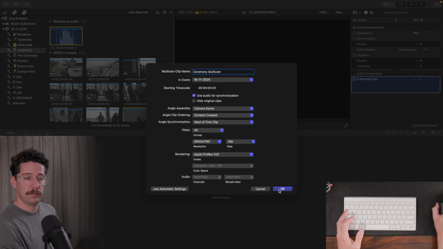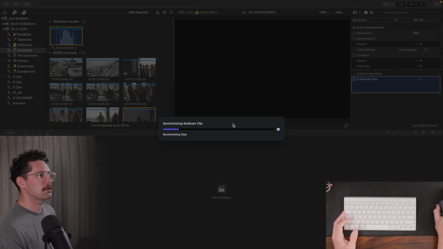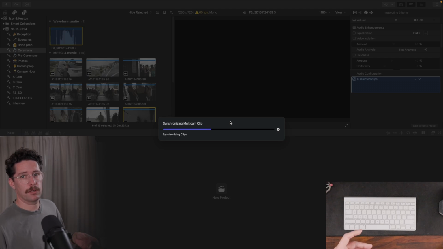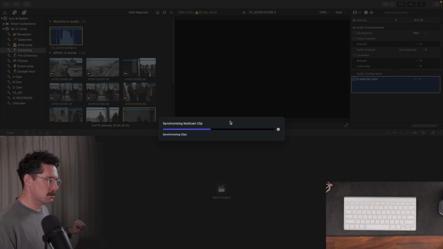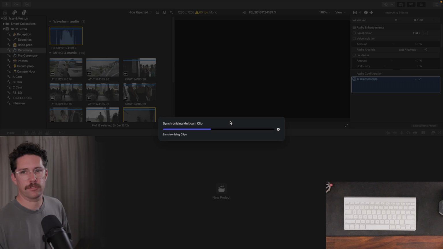There's a lot of rain noise, so it may not do a good job syncing up the audio, especially with some of those tripod cams. So we may have to do some manual syncing, but we'll see how we go.